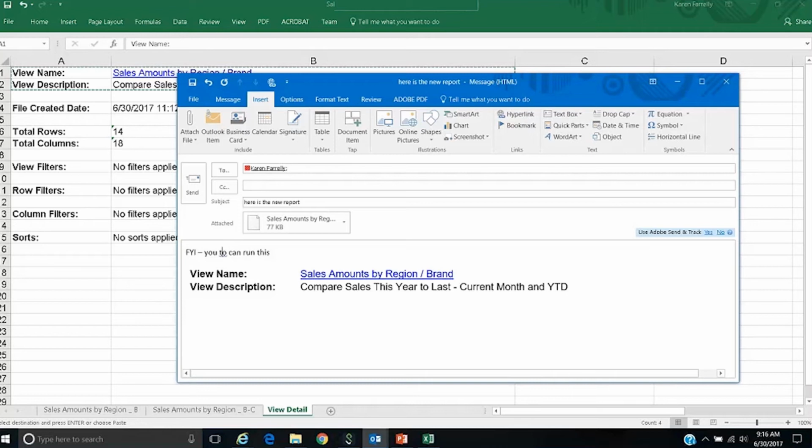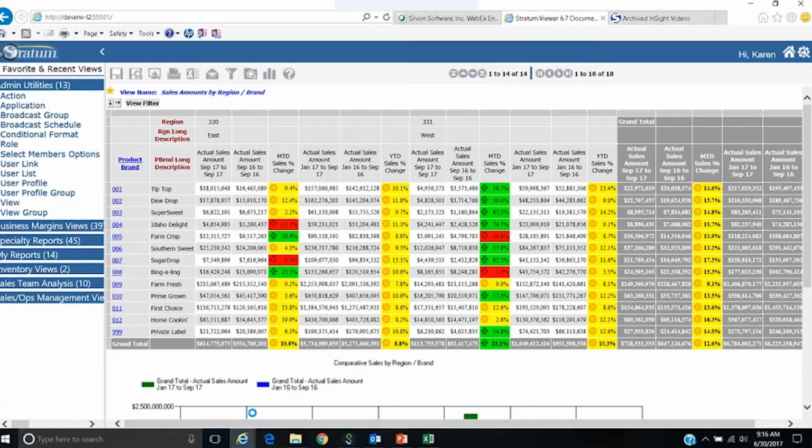You too can run this view. Click below. Okay? So we would send that off, and that fulfills our ad hoc needs for this report.